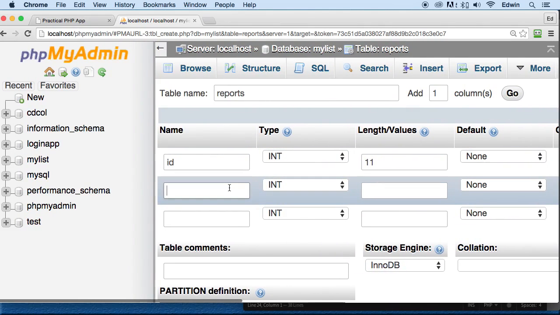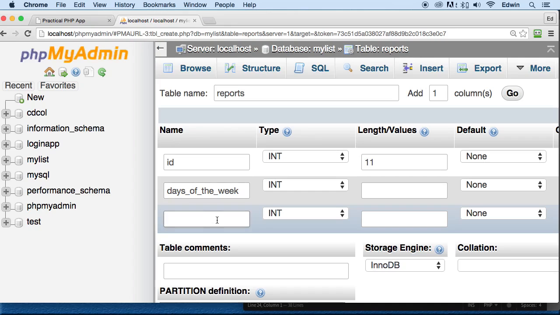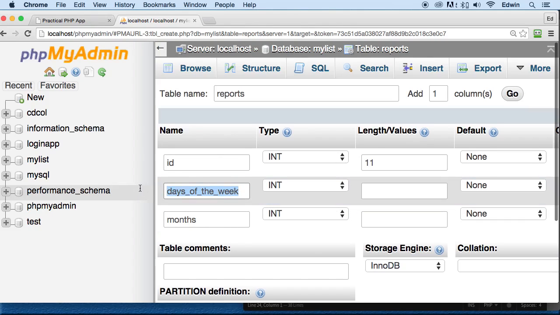Second is going to be days of the week. And this one is going to be months. Let's just make it simple. Why make it hard, right? Days of the week is fine. I was fine without it. I don't know why I deleted it right there.